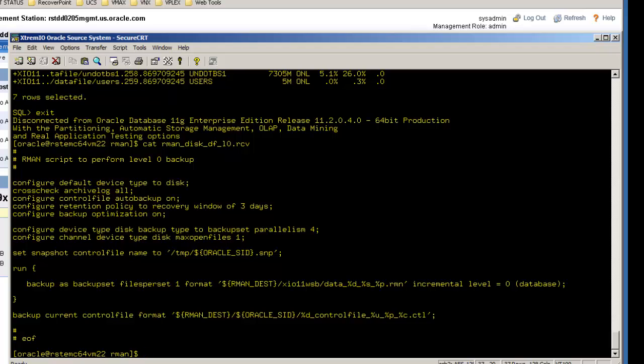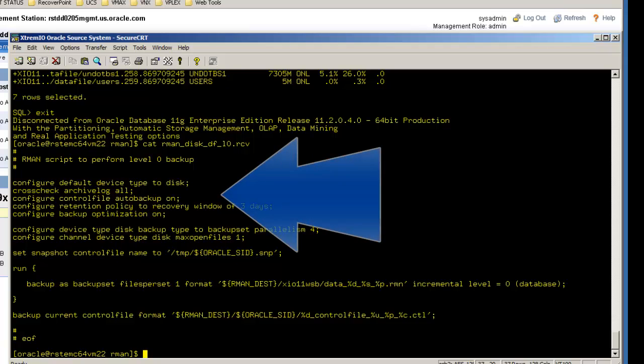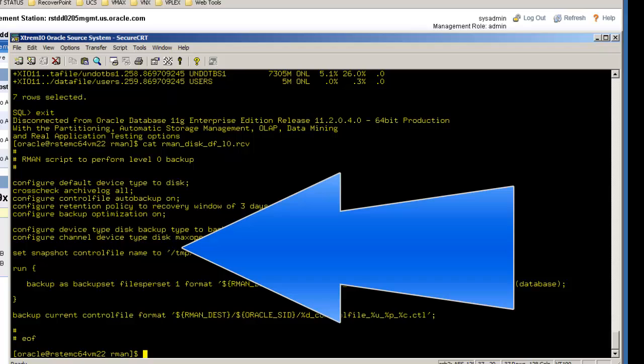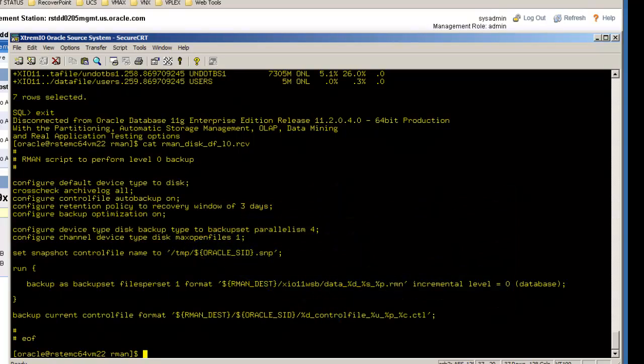And so here is our RMAN backup script. This would be very familiar to Oracle DBAs. You can see that we start with the typical configure commands within RMAN to set up RMAN the way we want it to work, and then we go into the script and we have the backup as backup set command to actually back up our database out to the destination file share, the NFS mounted file share, which in this script is shown as the RMAN dest operating system variable. I can show you how that actually looks.